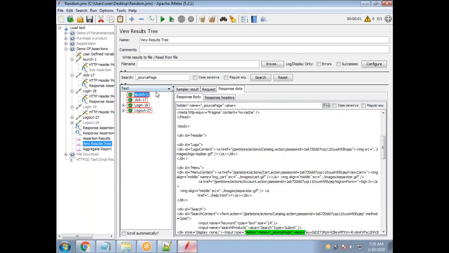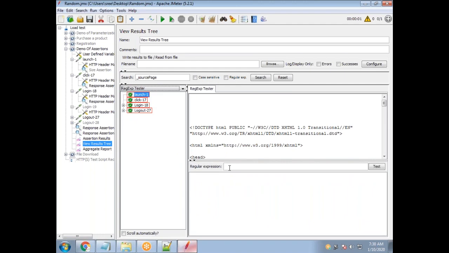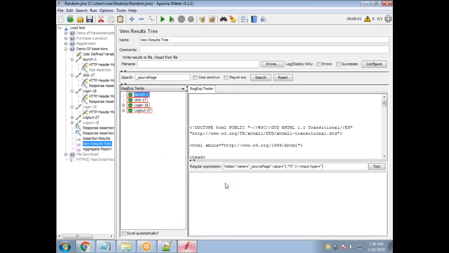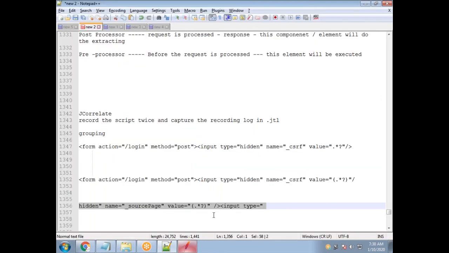Now you go to the regular expression tester, and whatever the regular expression that you have built, copy it into the regular expression tester and test it. Usually it should give you some matching. If you give matching here, match count should be something. If the match count is zero, obviously you haven't done it correctly. Let me see where I have gone wrong. Let me do a control Z. So what is it that I have done wrong?